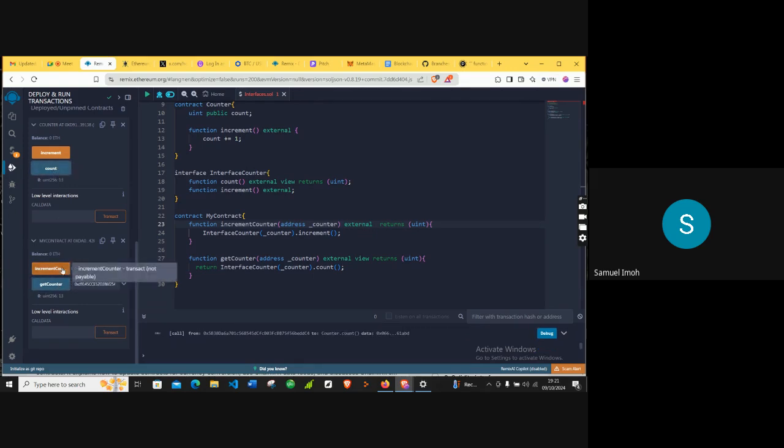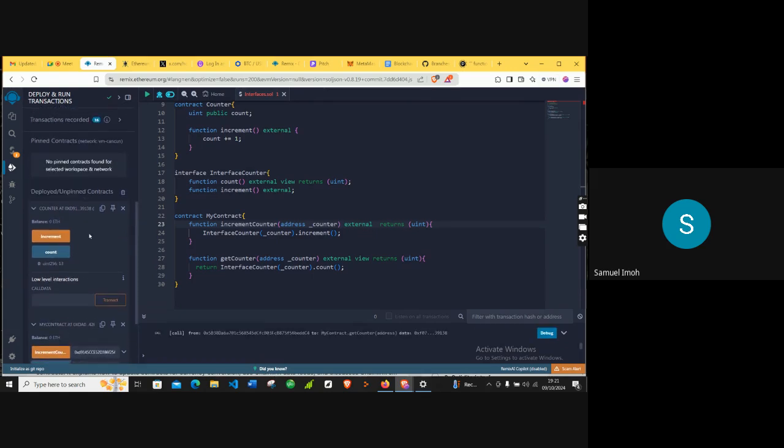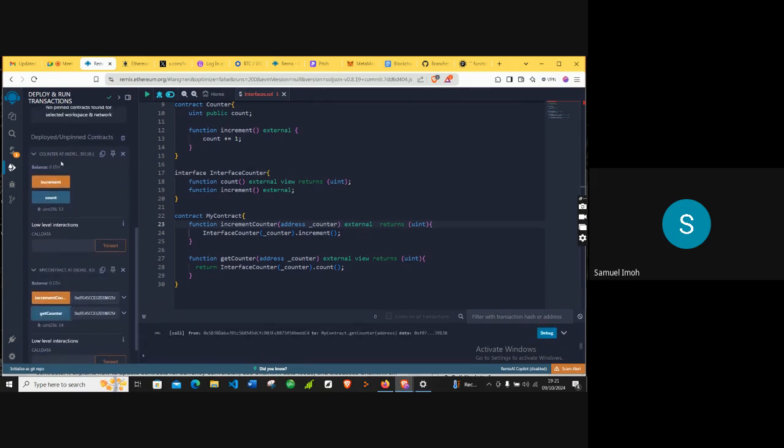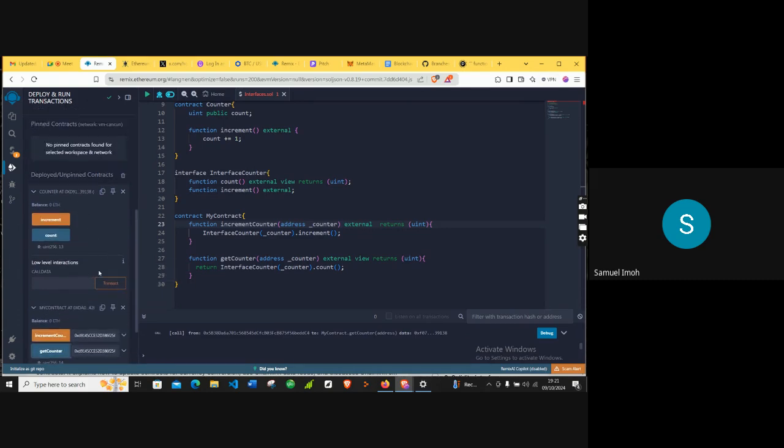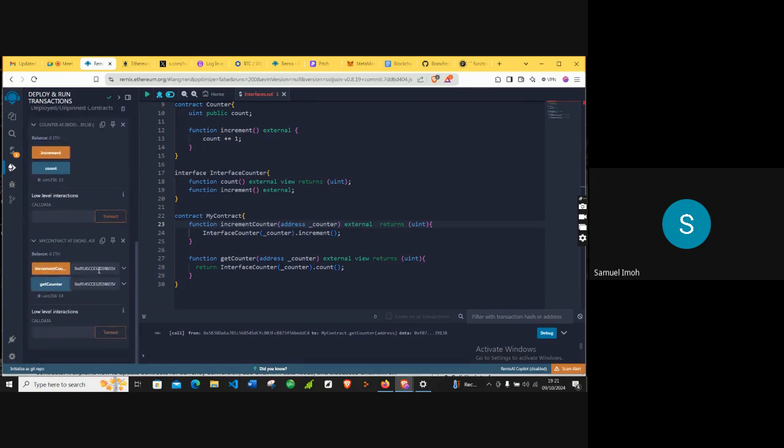Now, if I increase here, they are both two different contracts. This is the counter contract, and this is my contract. Now you see that the two contract addresses are different. They are not the same contract altogether.